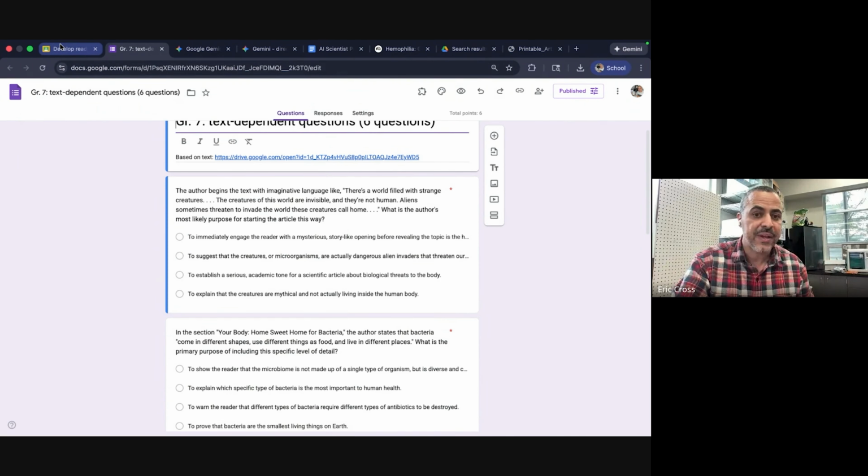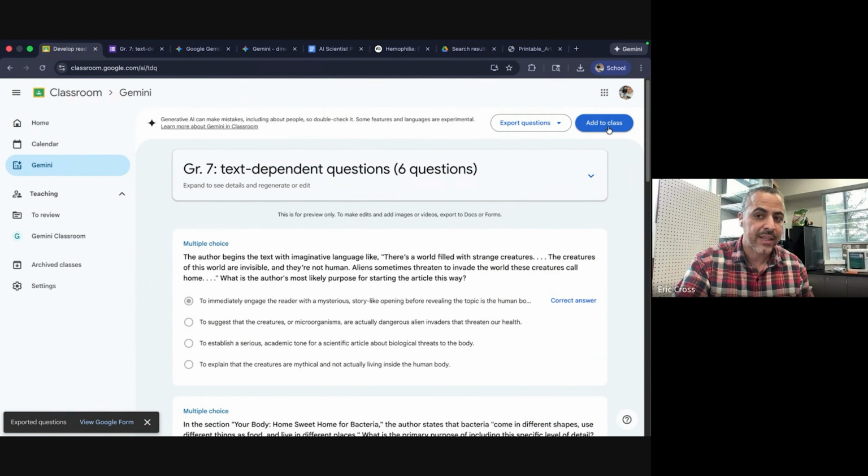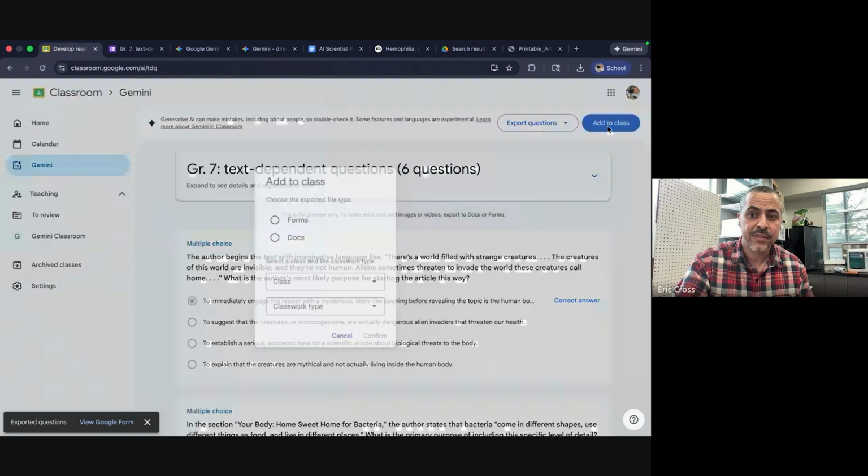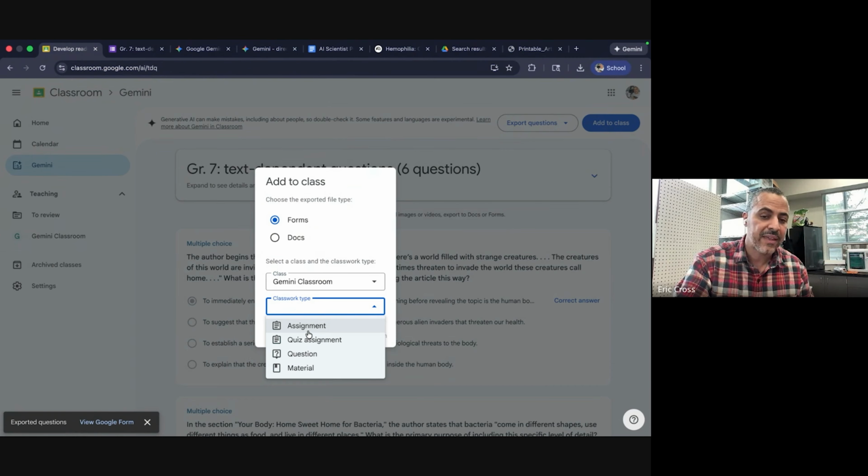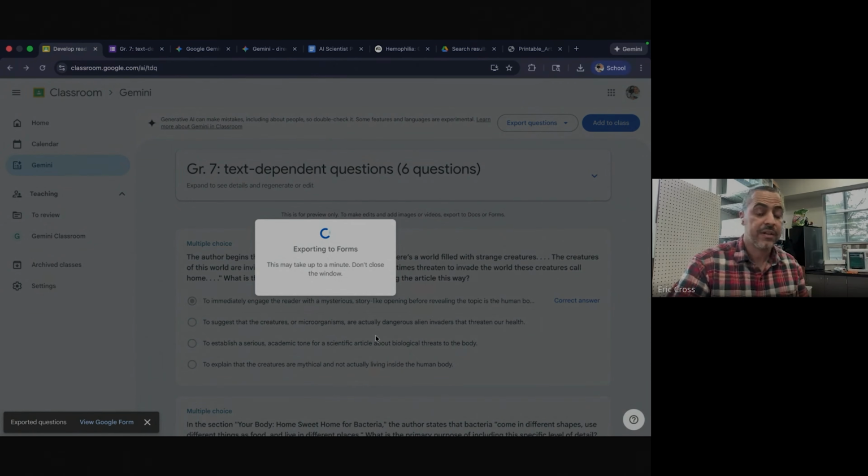And if I want to assign it to my Google Classroom, I can add it to my class by clicking the blue button. We'll choose forms, and then for my class, we'll do my Gemini Classroom, and we're going to make this an assignment because I want to add more things to it. And then we'll click confirm.